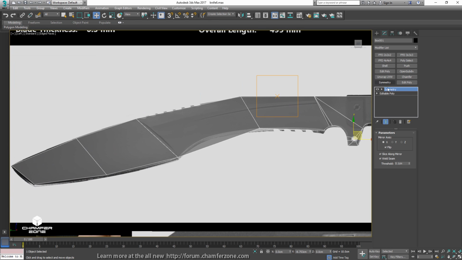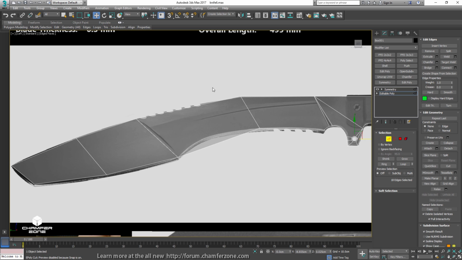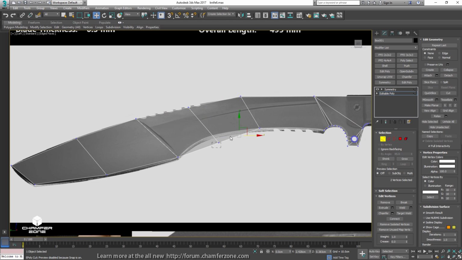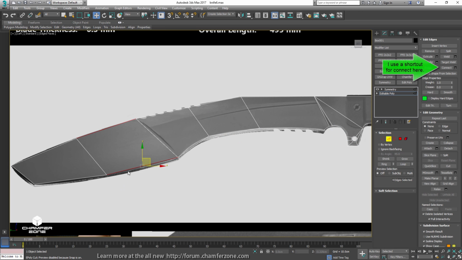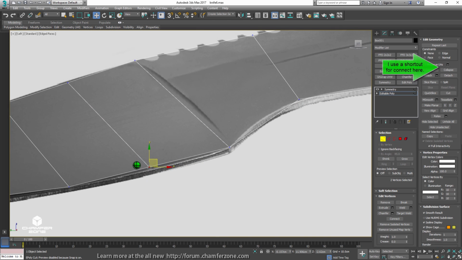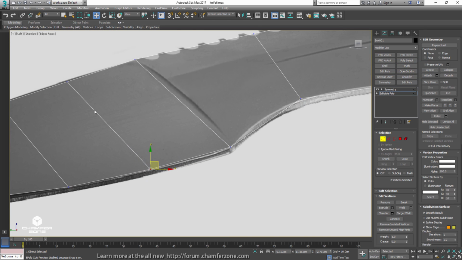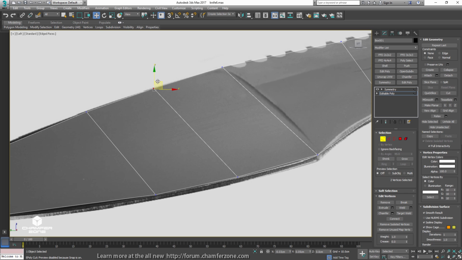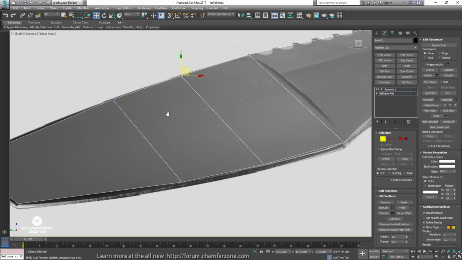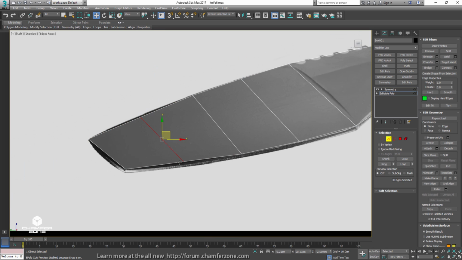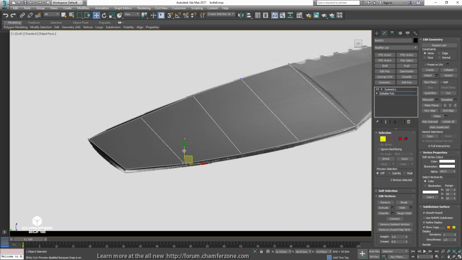Let's go back to our left orthographic view and make some more edge connections here. And start refining that curve. Gonna make more edge connections here. I have a shortcut for it as well. But you know where to find the connect if you don't have a shortcut.